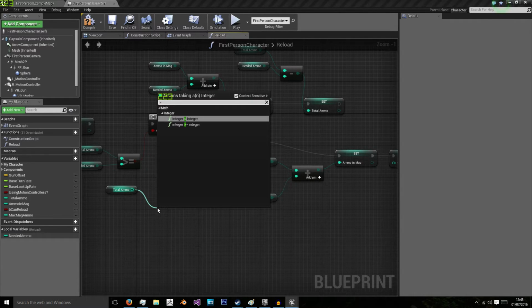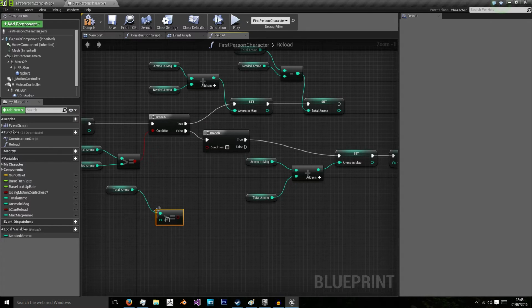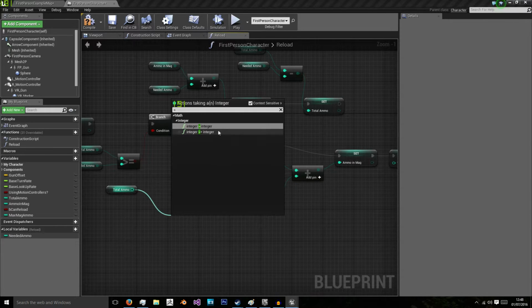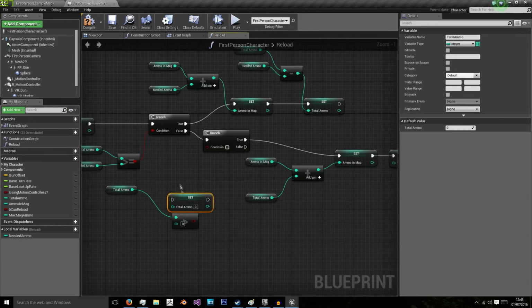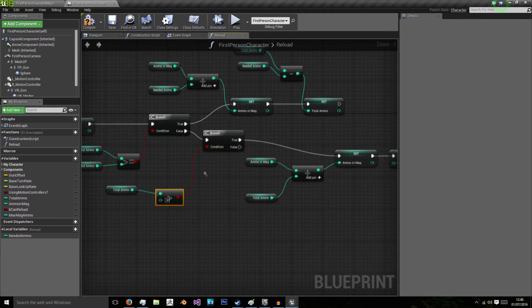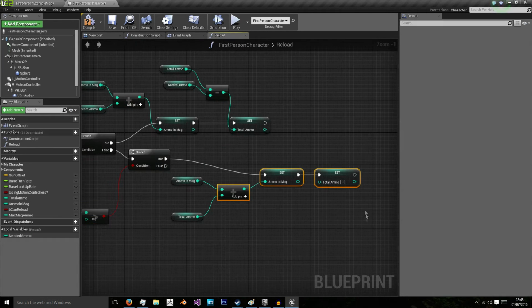So we'll just do that. Total ammo is greater than 0. Then do all this. If not, don't do anything.